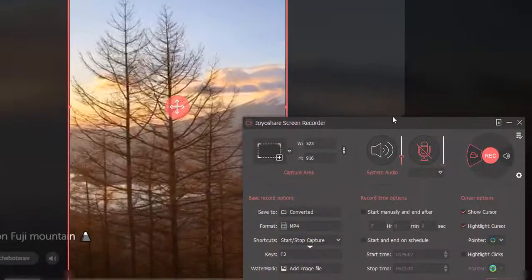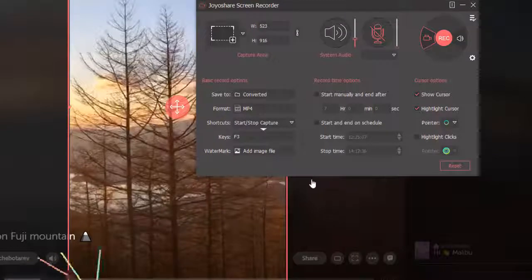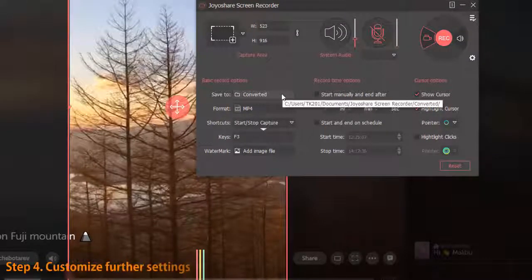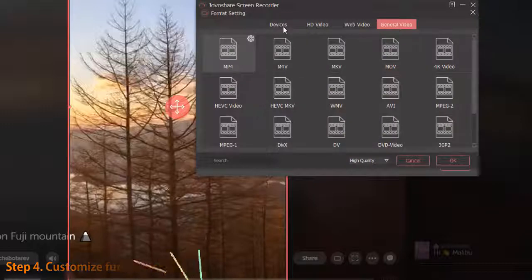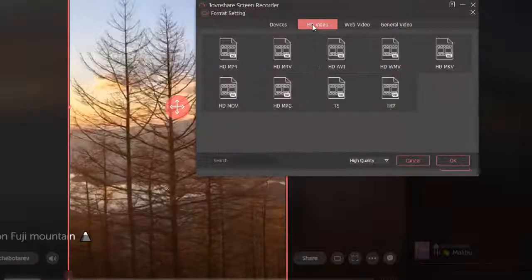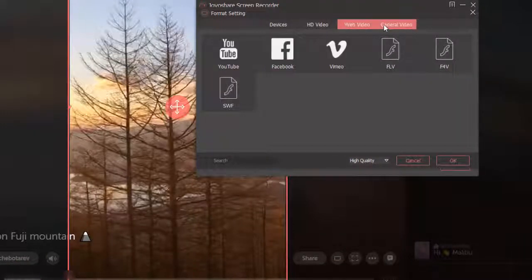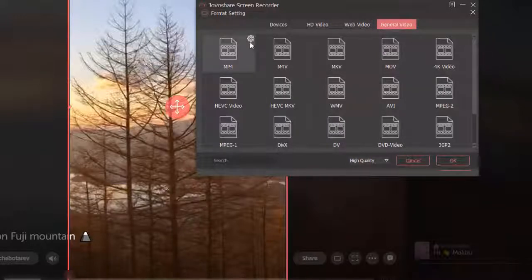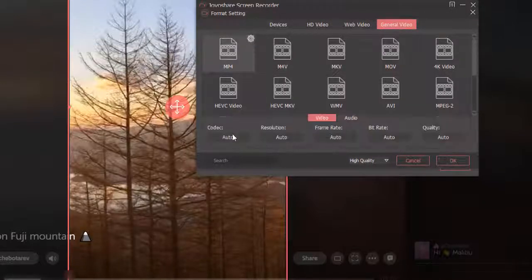Click this small gear to show more recording options. You can change the saving path and output format. You can select the format from devices, HD video, web video, and general video. Click this gear to change the codec, resolution, frame rate, bit rate, and quality. You can also tap this option to change the quality.